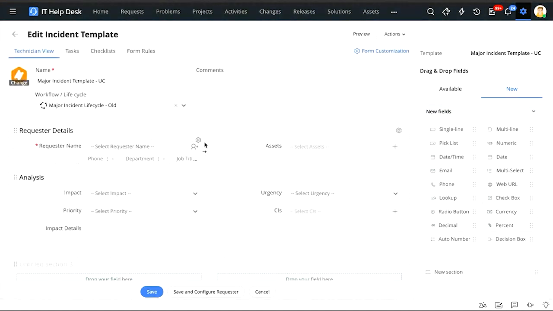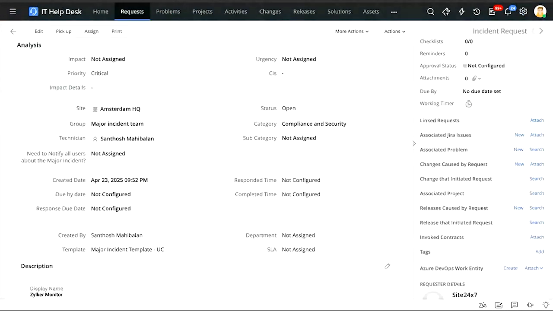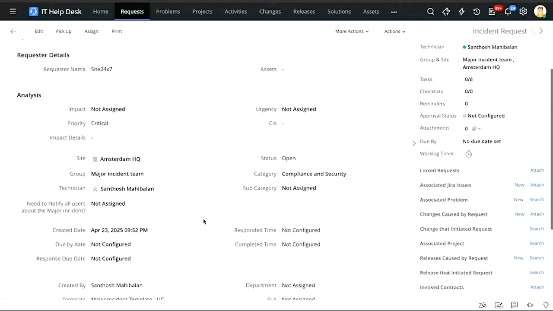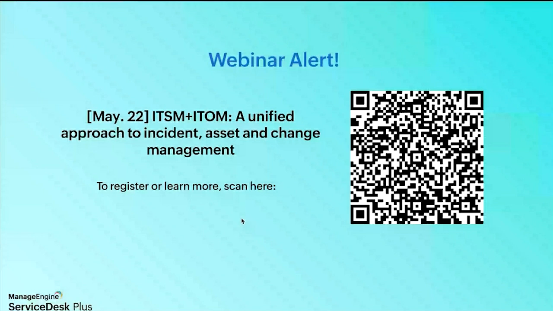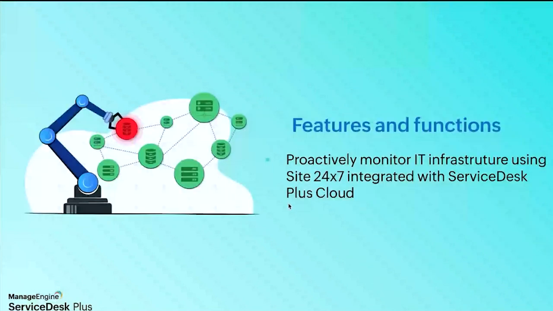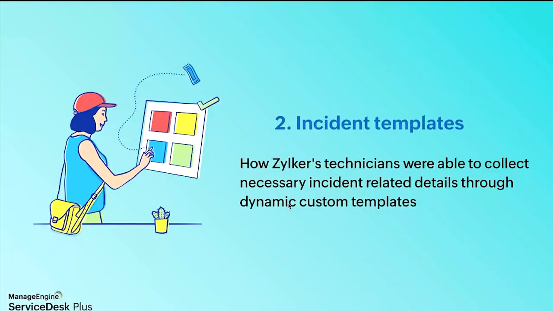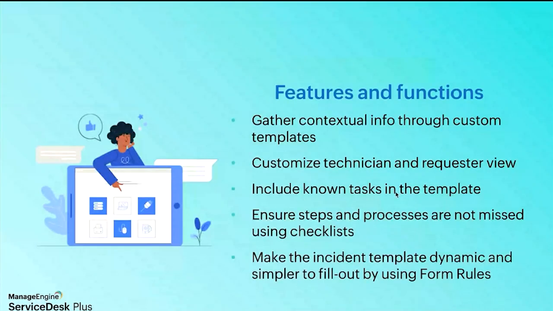And once you've built the template, all you need to do is point this template to your Site24x7 instance, and you will get a ticket like this, right? Let's navigate back here. So we saw how you can integrate your Service Desk Plus Cloud instance with your Site24x7. We saw how exactly your incident templates can be created in your Service Desk Plus Cloud instance, right?